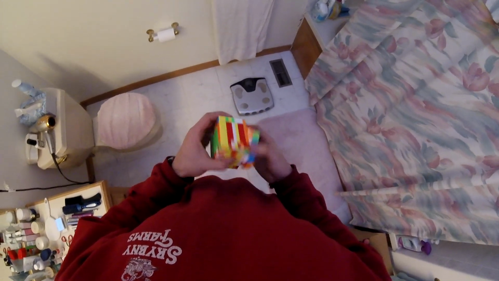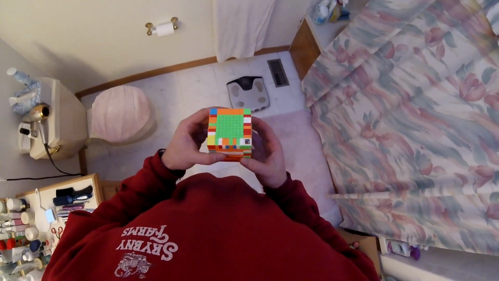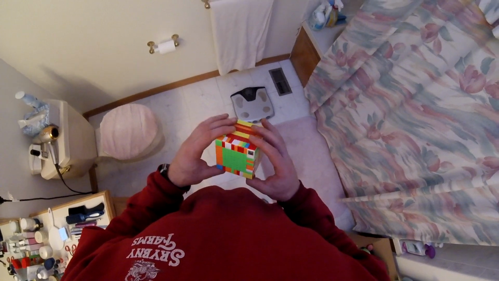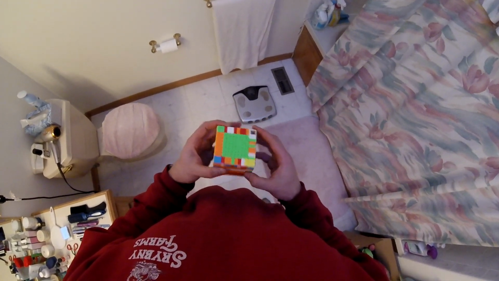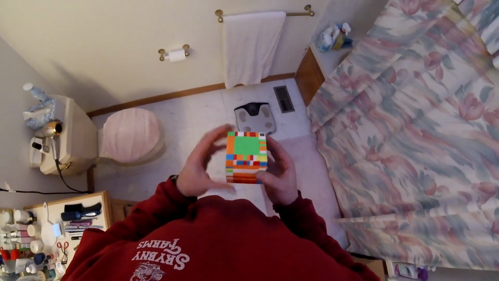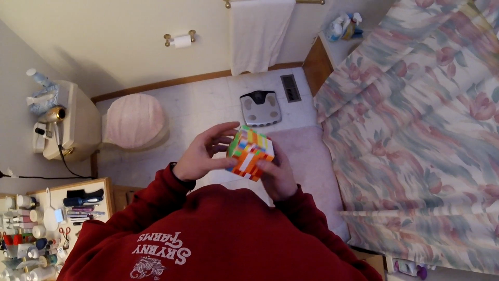We're going to bring the pieces in, and then I'm going to bring down the rest of the green red. So you might not think of doing this, me neither, but since they're opposite and they're facing the same direction, you could do something like this. It's not the most finger trick friendly though.